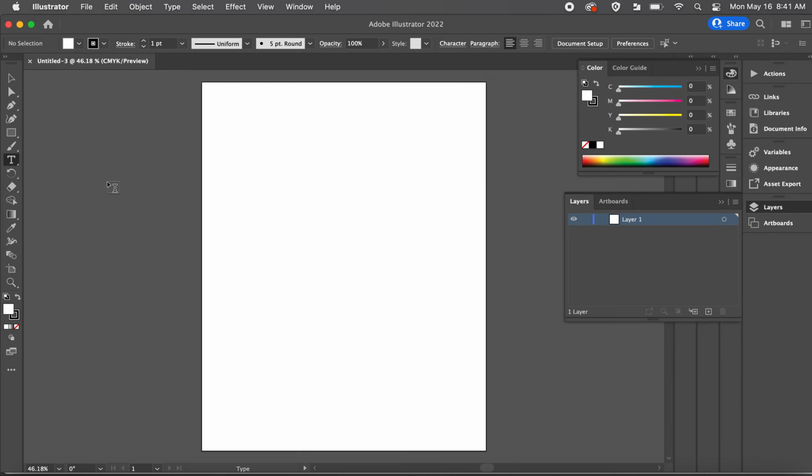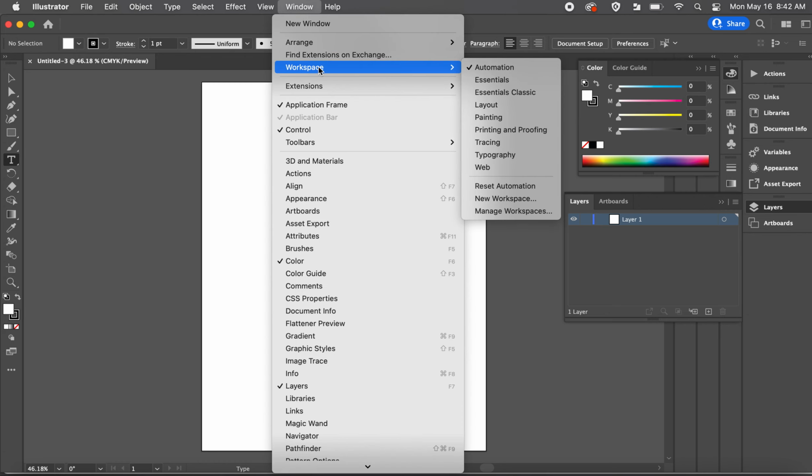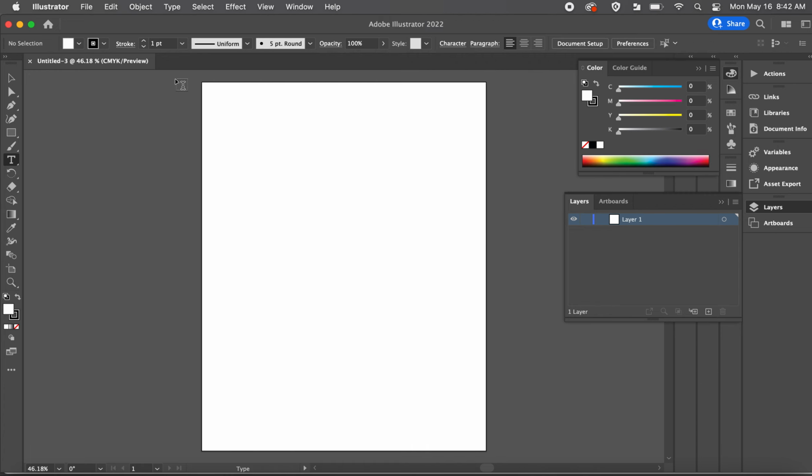Before you get started with anything else, I just want to make sure that you have your options bar visible. To show this bar, if it's not there when you open the program, you have to go to Window, Workspace, Automation, and then you'll be able to see all your tools. The reason I'm saying this is so that you can change your character when you start to add text to your page.